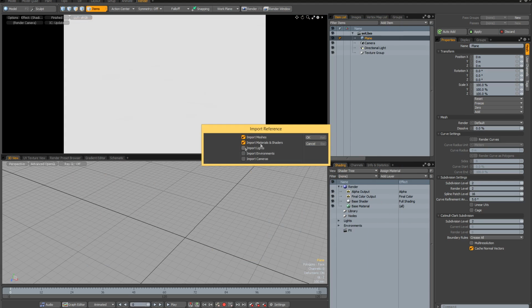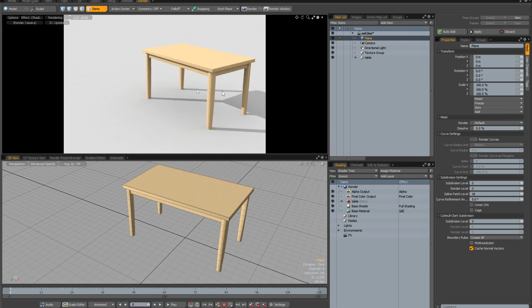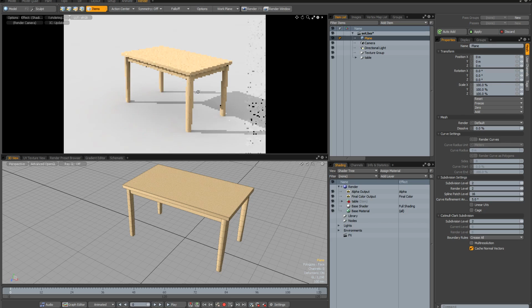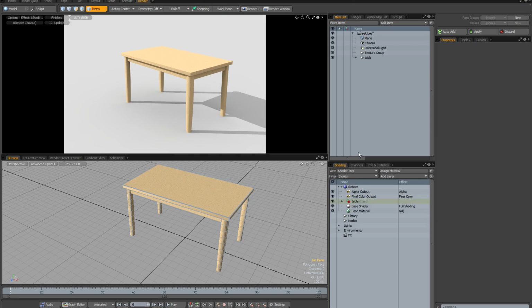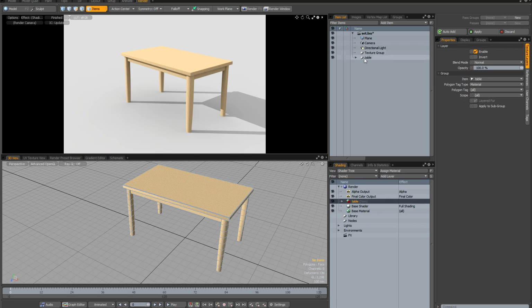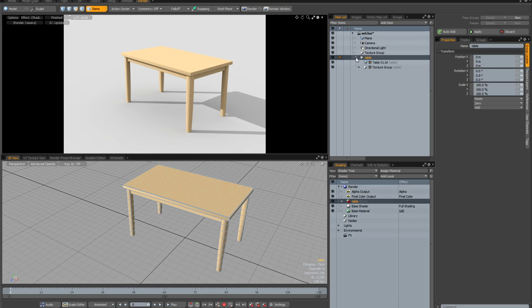And all I'm going to bring in, obviously, are the meshes and the materials and shaders. And here it is. You can see that it's now appeared in my scene. So the first thing to note is that when you bring in a reference, Modo is automatically going to item mask it. So in my shader tree, I've got this group here called table, which is item masked to this folder here in the item list, and that folder contains the freshly imported reference.